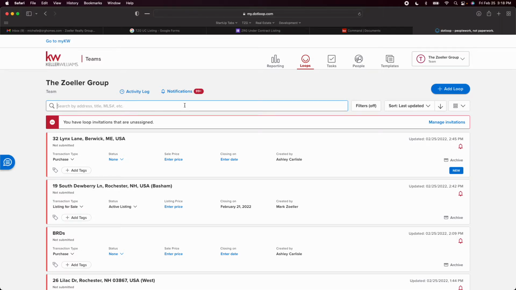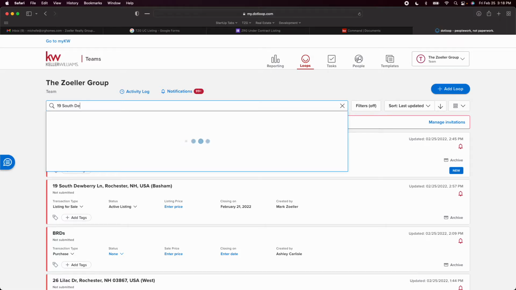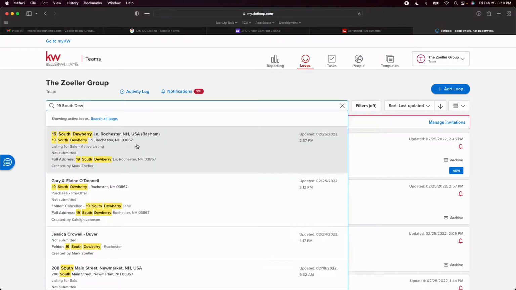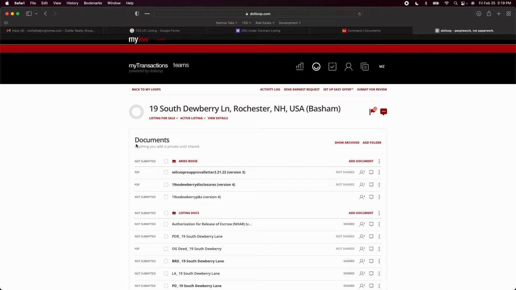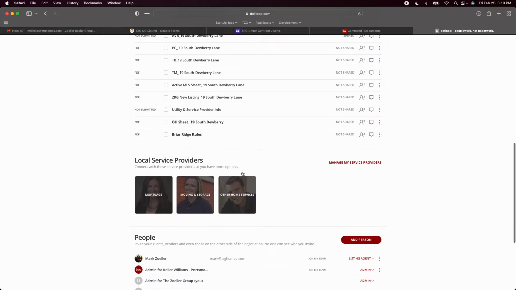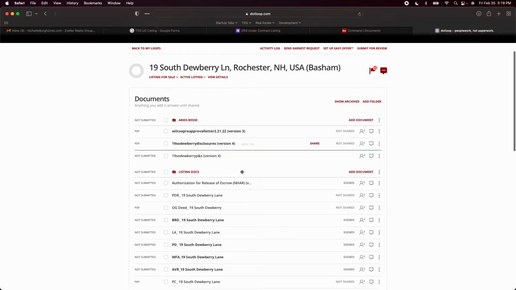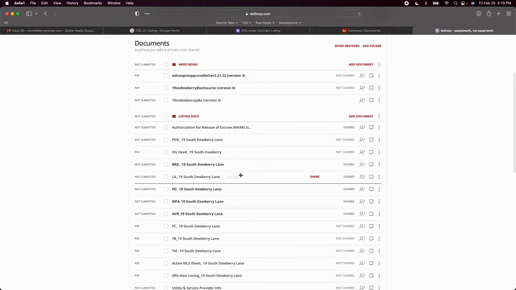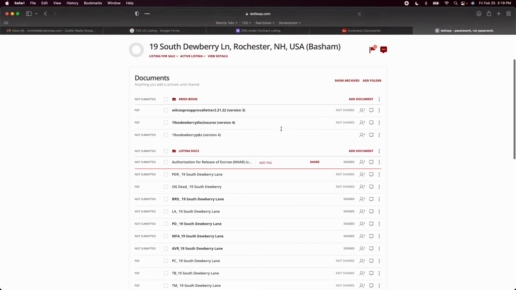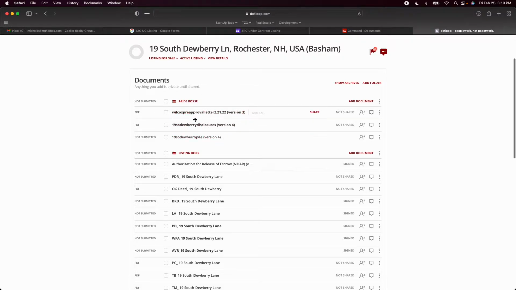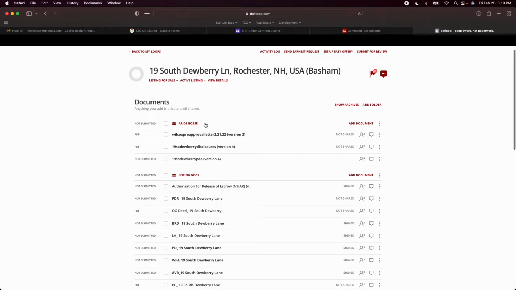This one happens to be right at the top. If it's not right at the top, you can just do a search for the property. It's right here, and now we have the folder open. A lot of times when a listing goes under contract, it's going to look like this. This is the under contract folder, and we need to make this all pretty and nice and get this loop ready and checked for compliance.